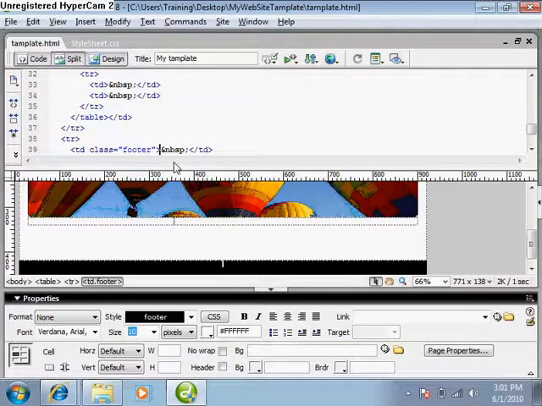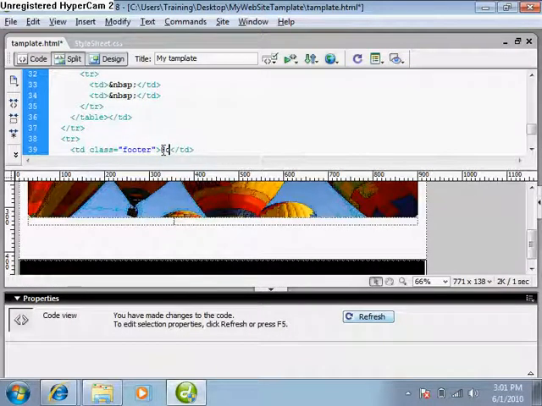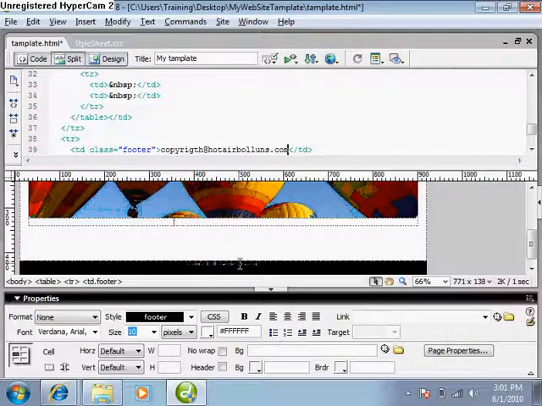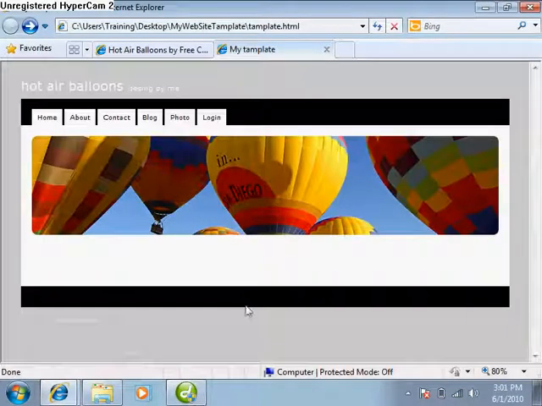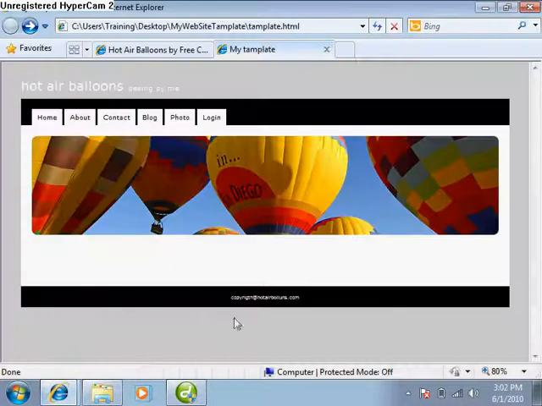And just write copyright @ HotAirBallons.com. See this in the browser. It's coming. You can also increase the font size from 9 and 10 to 12, so it is more readable.